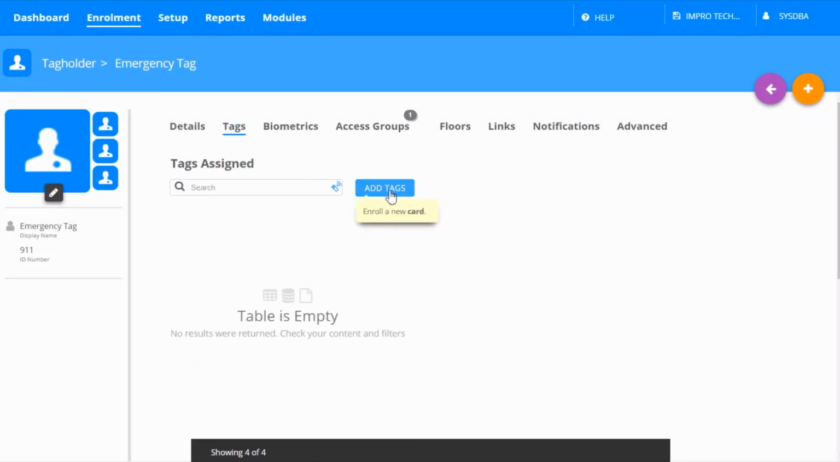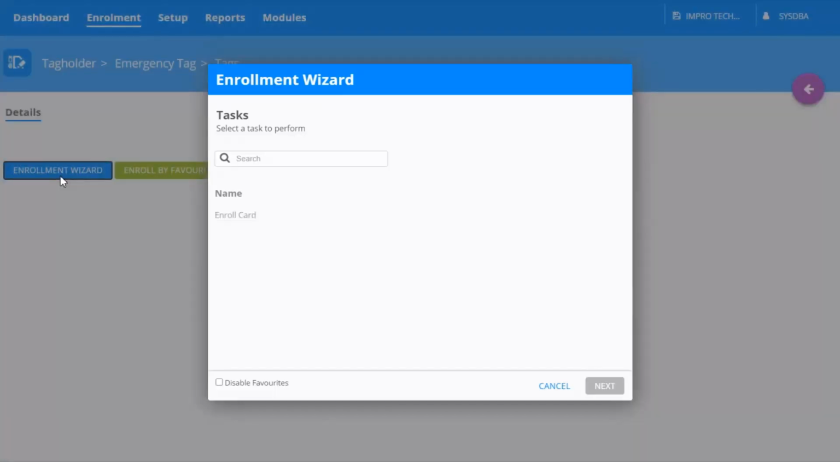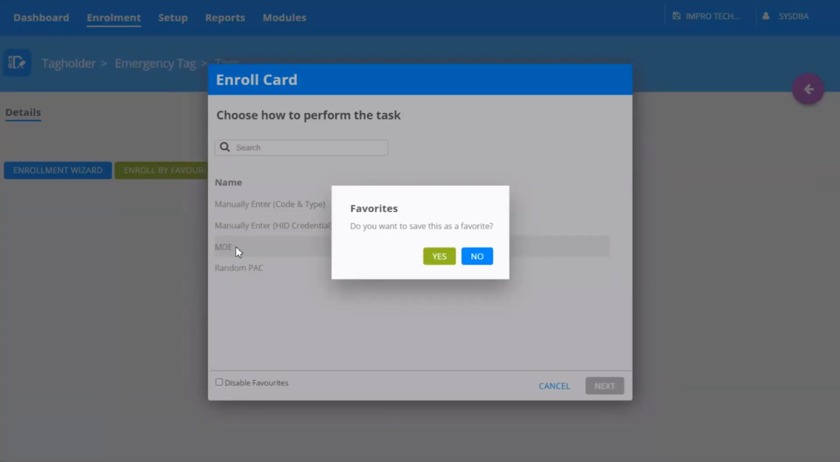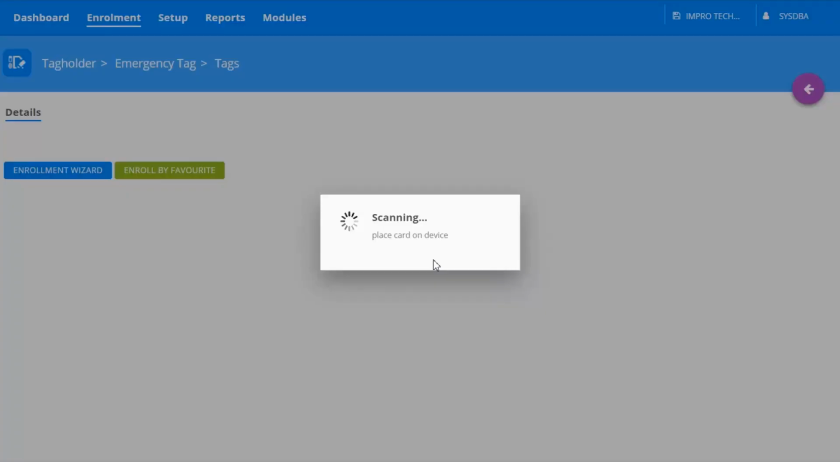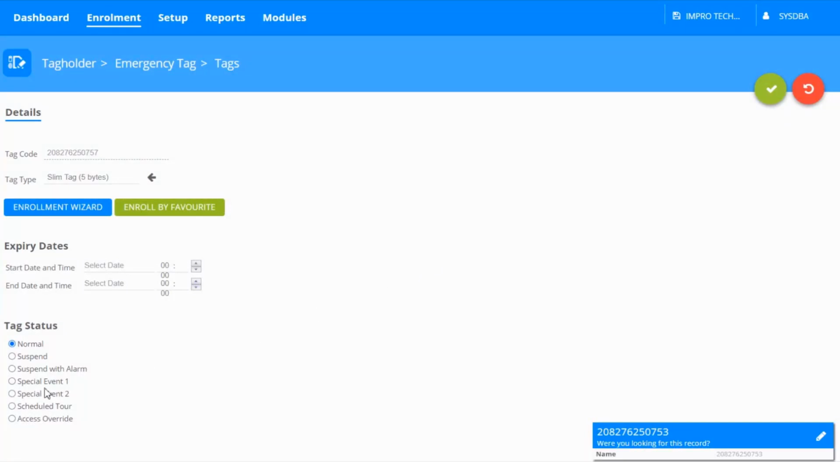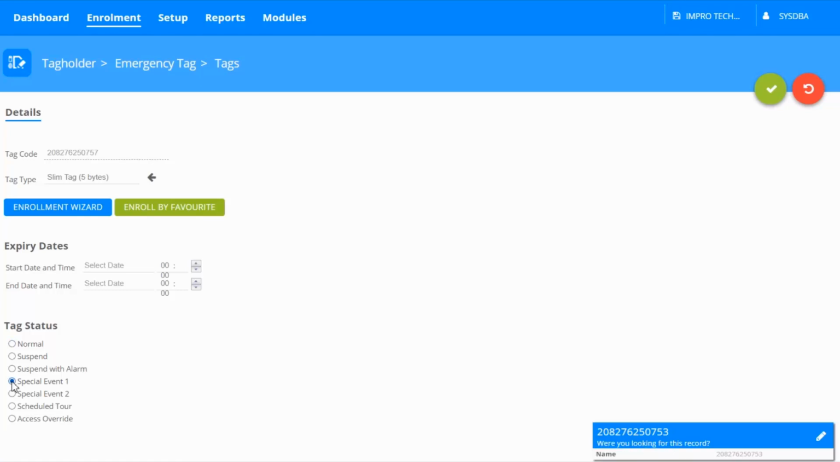Click on the Add Tag button. Click on Enrollment Wizard and place your tag on your MDE. Click on Enroll Card. Select MDE. You can add this process as a favorite by clicking on Yes. And change your tag status to Special Event 1. Special Event 1 is the event we're going to configure to activate or deactivate emergency mode. And then click on the Save button.